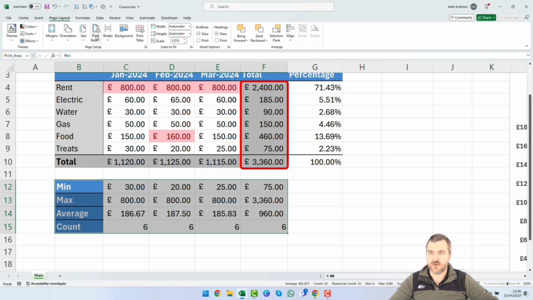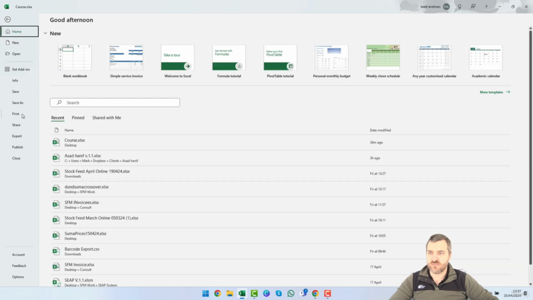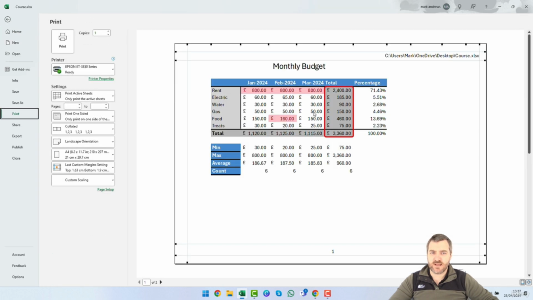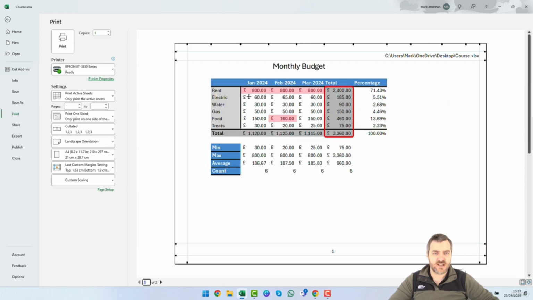So we can then go up to the print area again and clear selected print area. What this will do then is if we go back up to print and click print, it's going to show us all of our data again. Okay, so we can see that we've got 2 sheets back, and we've got both our chart and our data on that one.